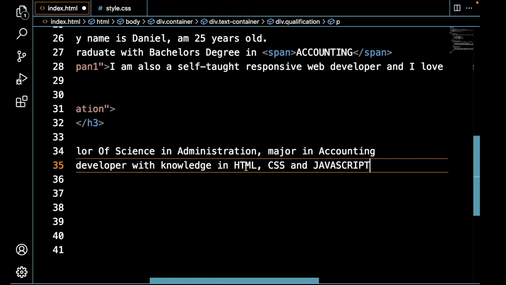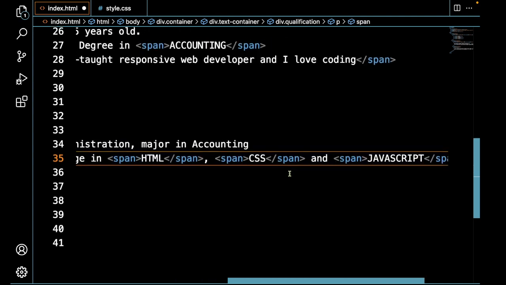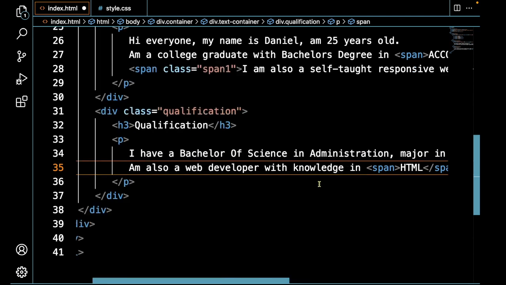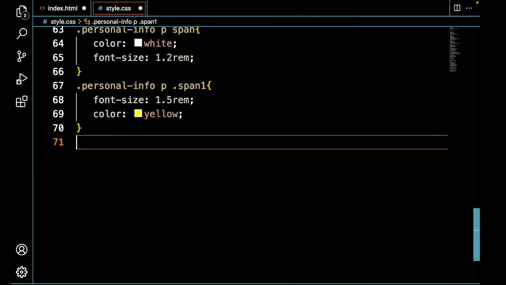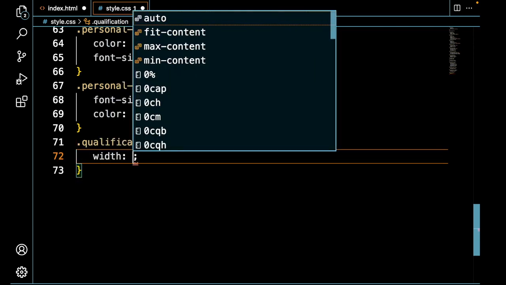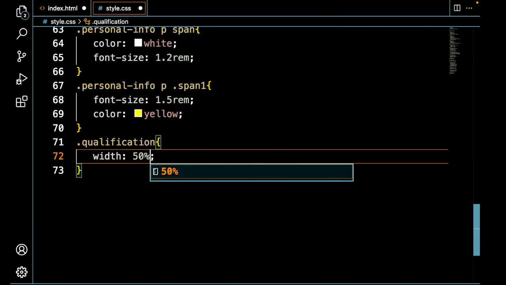So I want to put this HTML, CSS, and JavaScript in different spans. So this is what I mean, the HTML in a span, CSS in a different span. So let's start this qualification section in the CSS. So we'll start off with the qualification div. Give it a width 50%.